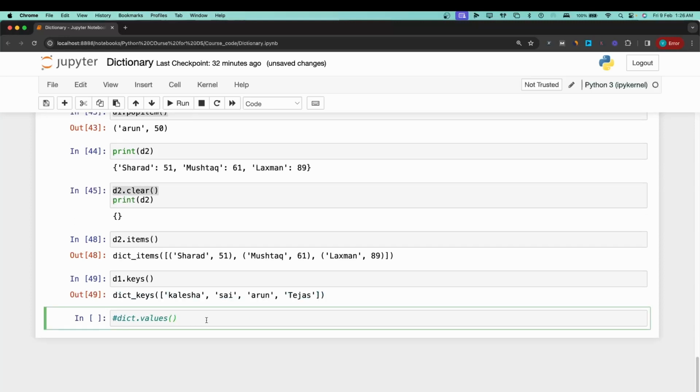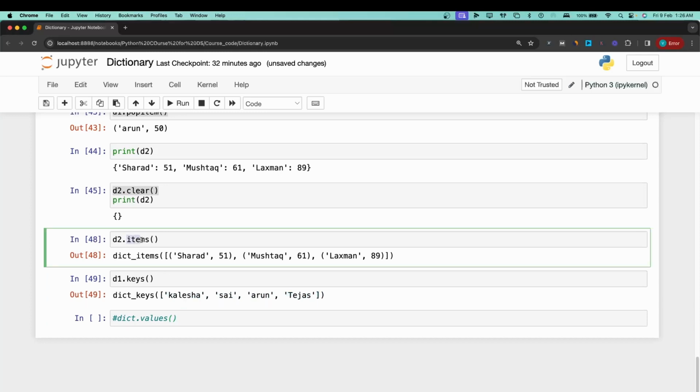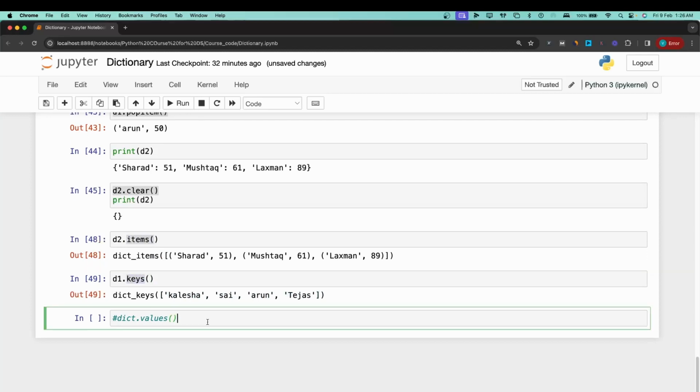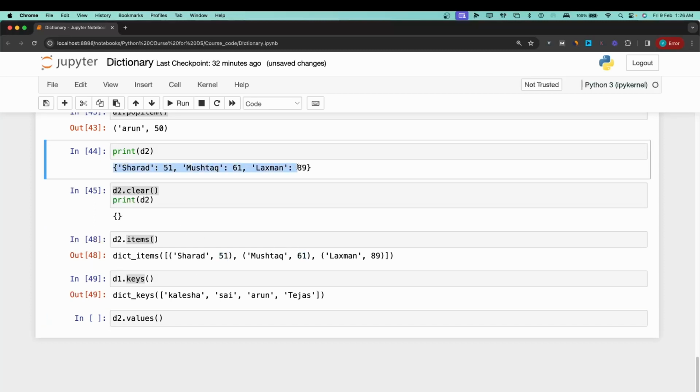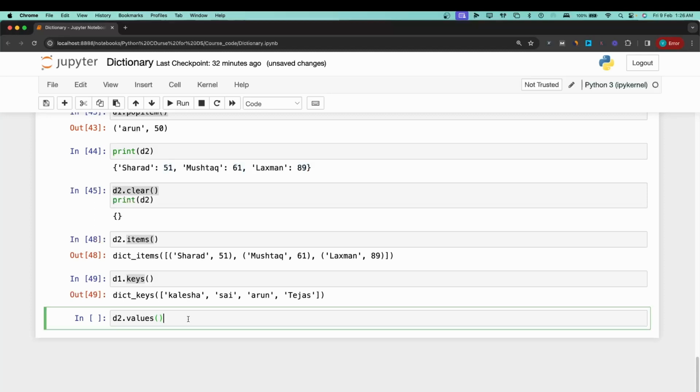Now we have taken out the items, which are a combination of key and value. We have taken the keys, and the next thing is we can extract the values also from the dictionary. If I run this, it will give me only the values. So let me take D2. It will give me only the values, that is 51, 61, or let me go to dictionary 2, so it will be very clear. Here 51 is a value, 61 is a value, and 89 is a value. So we will get only the values as output, without the keys.